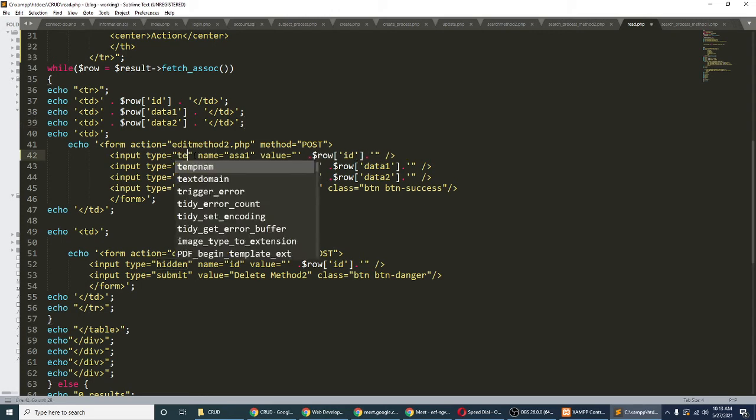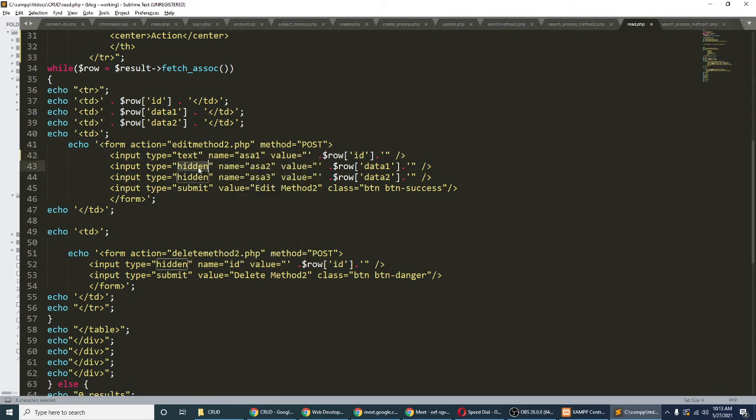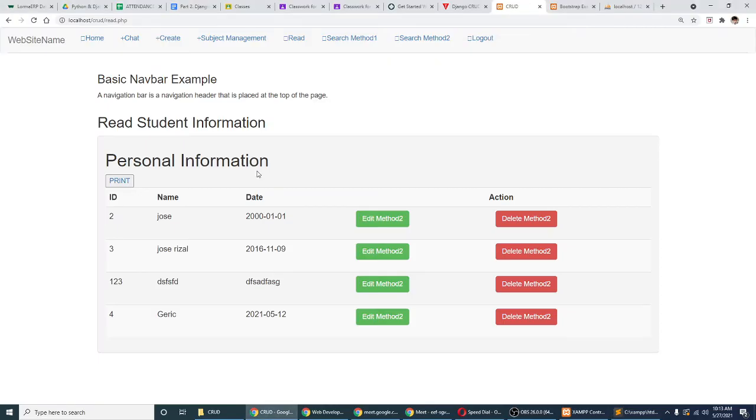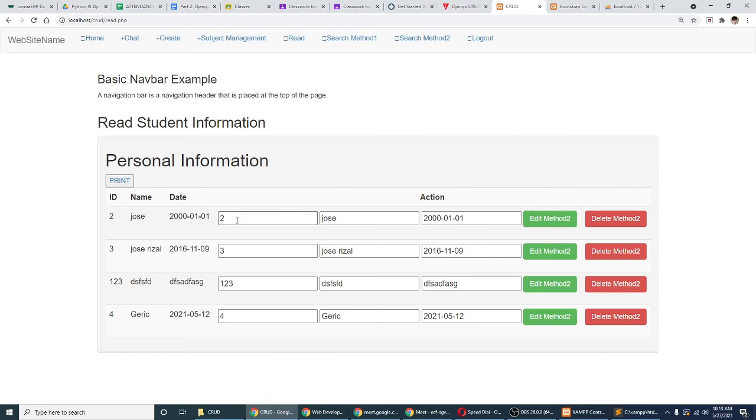So let me change this to text. Yeah. Once I change it to text, then definitely it will display the data in the text box. So like I said, no need to put the ID number because the data is already in your text box.